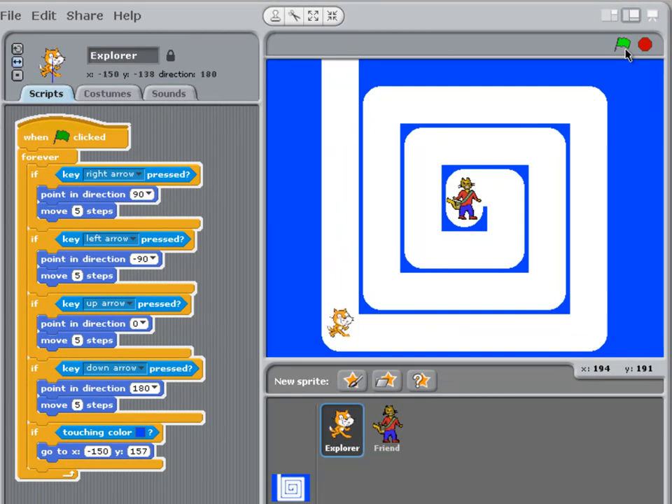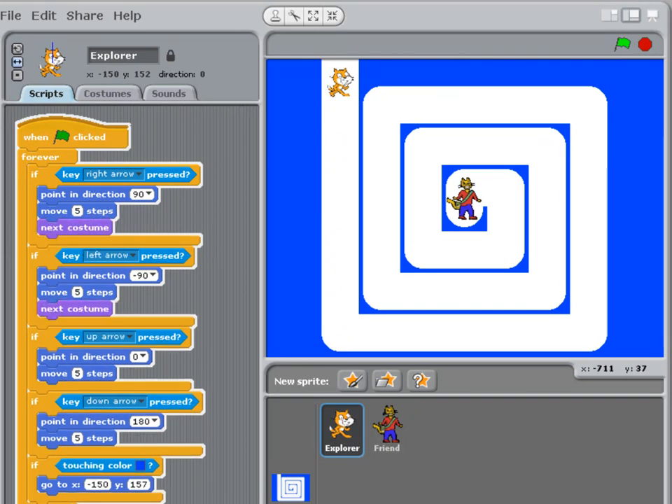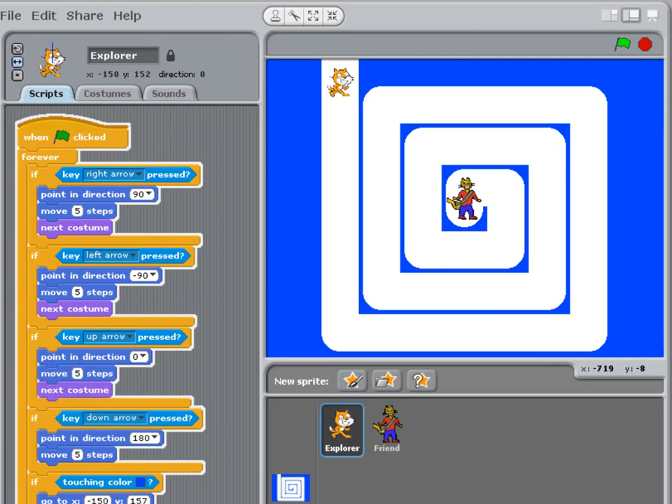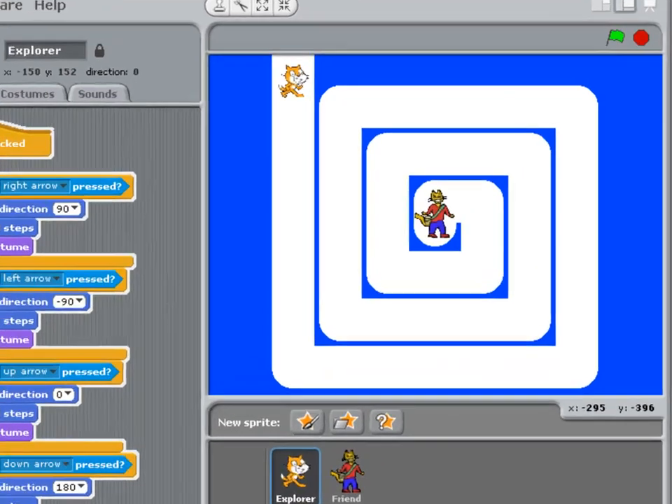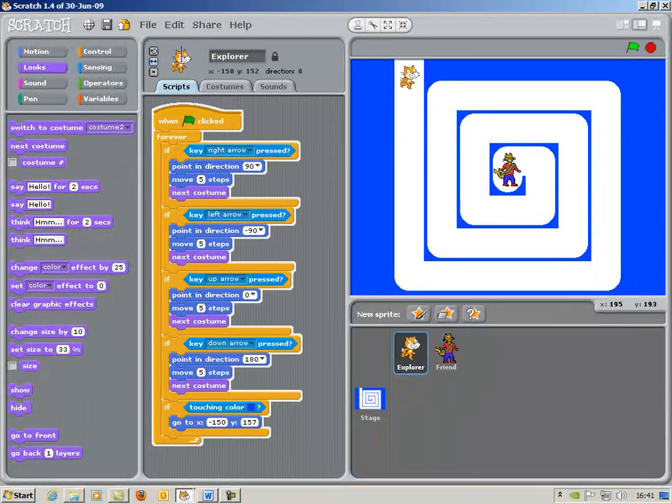Which can be very annoying. We could even add a next costume block in each part, so it gives the impression of the cat walking. Okay, well that's our Explorer programmed.